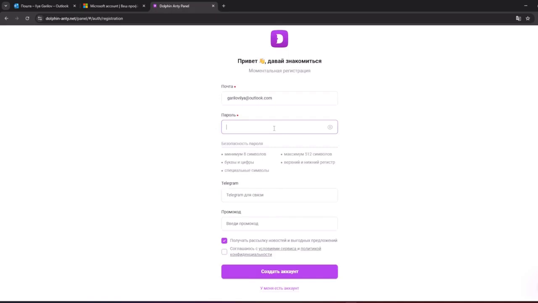We enter the password. The password must meet the requirements specified here, minimum 8 characters and so on. Let's do the same. And we will indicate Telegram. We recommend that you provide a valid Telegram account, which will allow you to contact our support team and our representatives if necessary, in order to get some additional chips, goodies, bonuses, and so on. Therefore, I recommend indicating your real Telegram here.